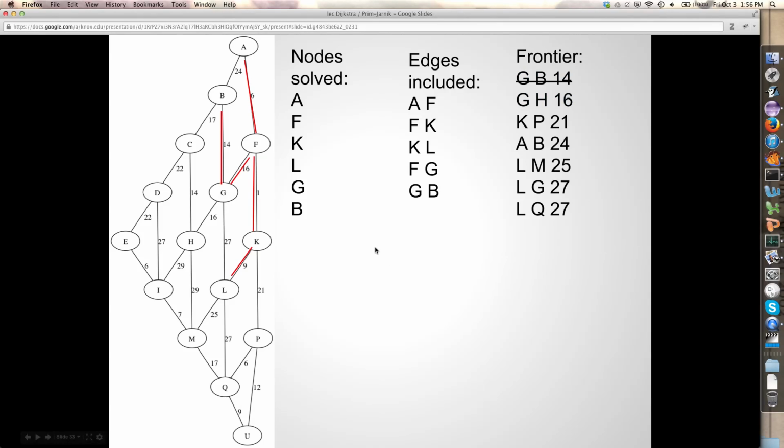That's B. Fantastic. B is now in our minimum spanning tree, so that edge has been solved. We add this, that node has been solved. This edge is added in. We're going to highlight it in red. Now from B, what can we reach from B that we couldn't reach before? Well, the only thing we can reach that we haven't already seen is C with a cost of 17. So we're going to add that into our priority queue.